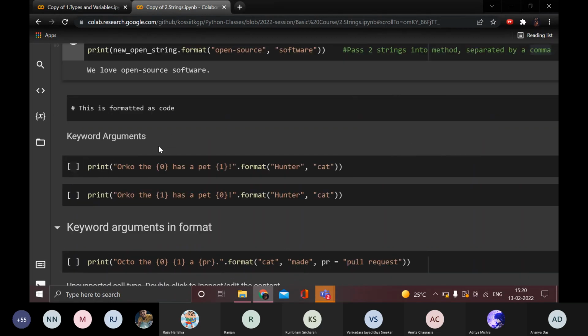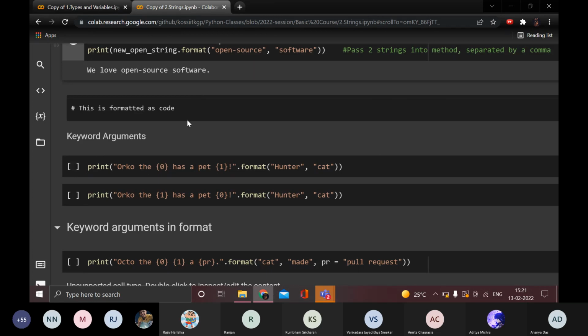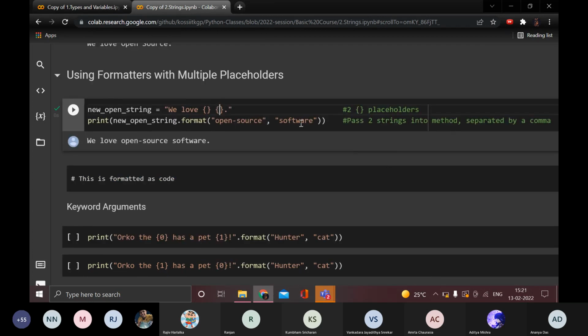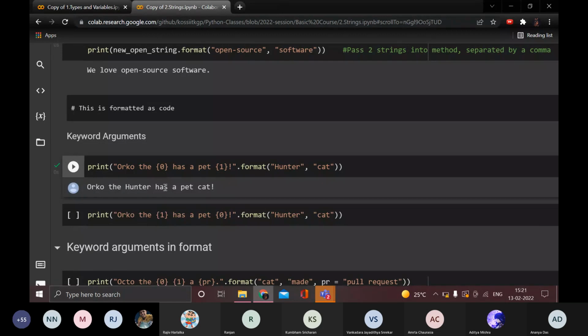But as I said, we are not specifying anything here. We are just creating a placeholder. What we can do is, let's say I want the open source to go second and the software to go first. I can give the placeholders a number. So for Orko, I will give the number 0, and has a pet 1, and I will format it then. Hunter and cat: Hunter is first, so Hunter will go to 0, and cat is second, so cat will go to 1. And I should get Orko the hunter has a pet cat, as I said before.